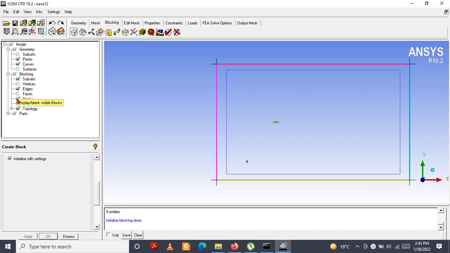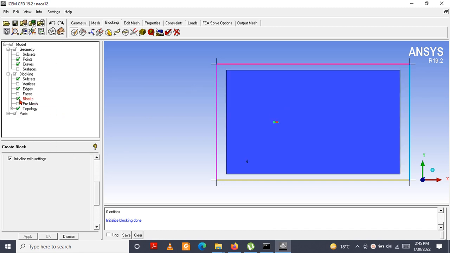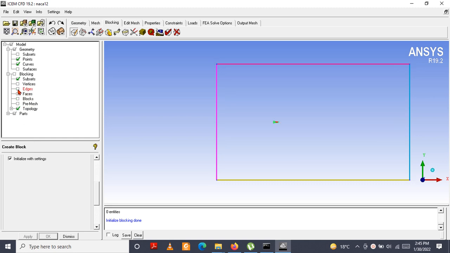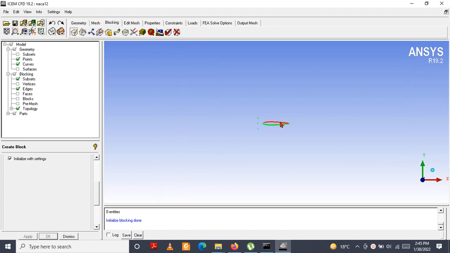So you can turn on the block. This is the block, in solid view, and edges. These are the edges of the domain. Now we will split this one block into several blocks to create a block around this airfoil, and then we will convert this central block to an O-grid.